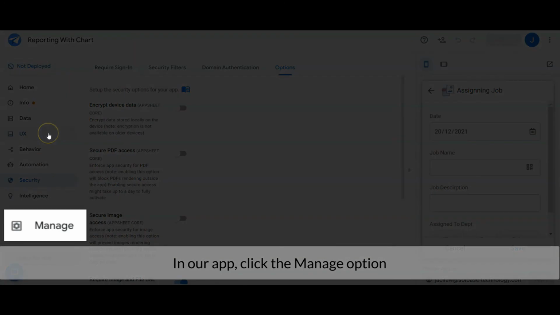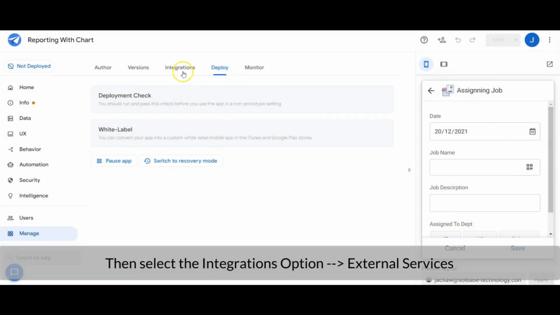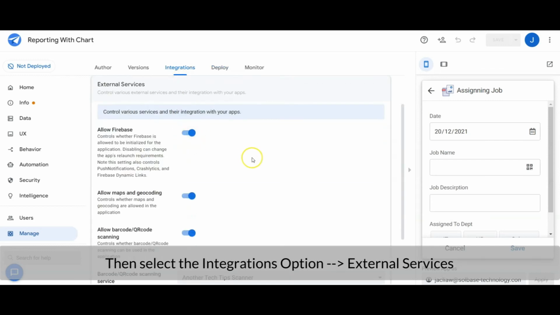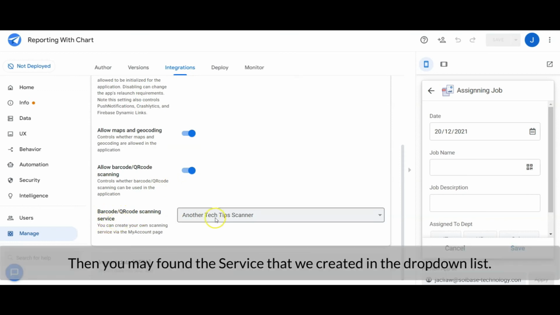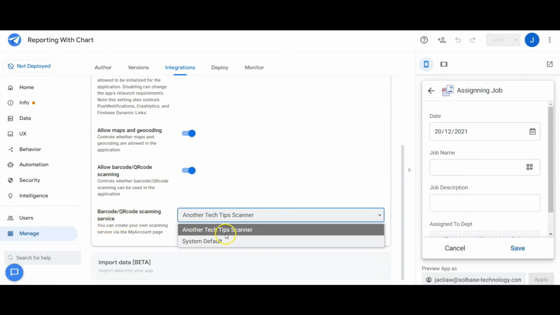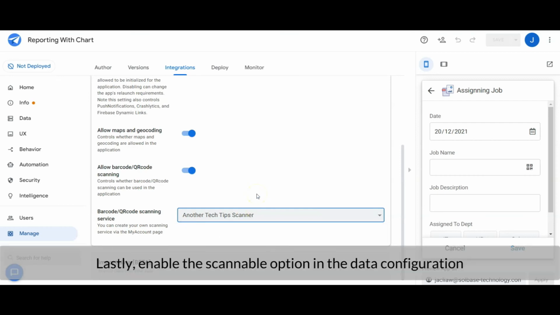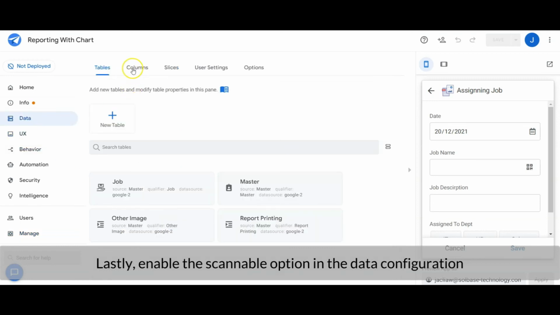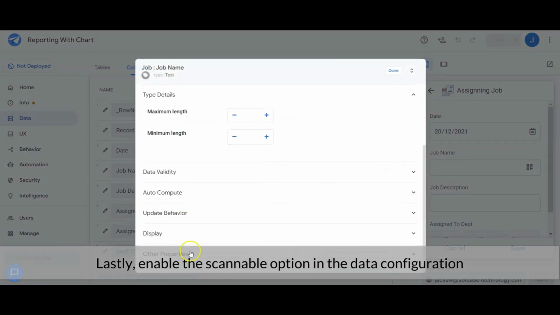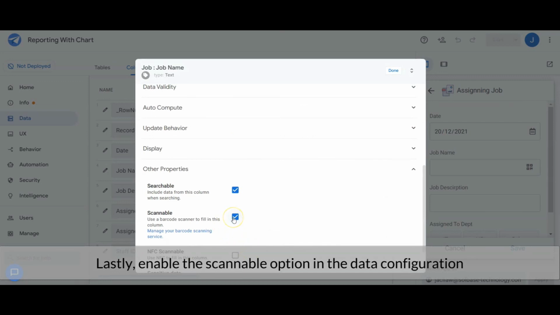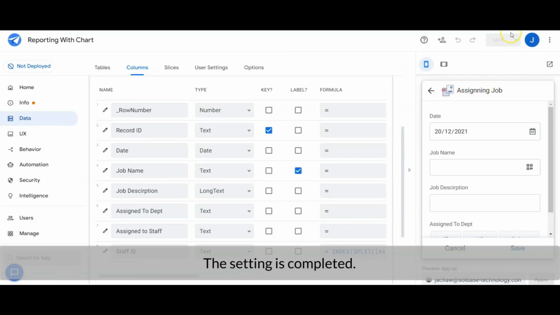In our app, click the Manage option. Then select the Integration option, and then the External Services option. Look for a setting called Barcode or QR code scanning service. Then you may find the newly added Scandit service in the drop-down list. Lastly, let's enable the scannable option in the data configuration. Select the column which you would like to turn on the barcode scanning function. The setting is now completed.